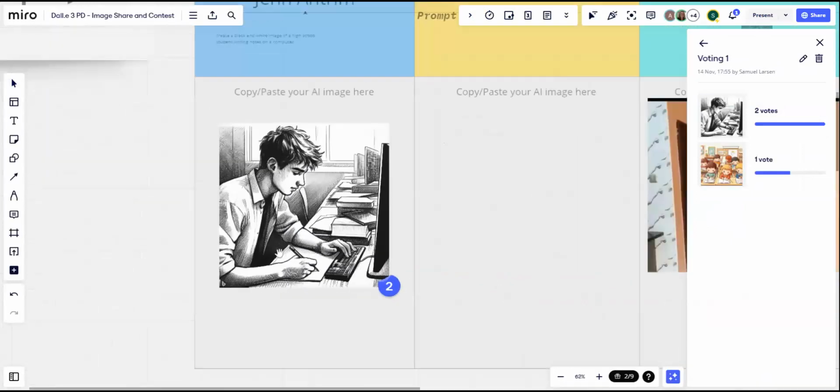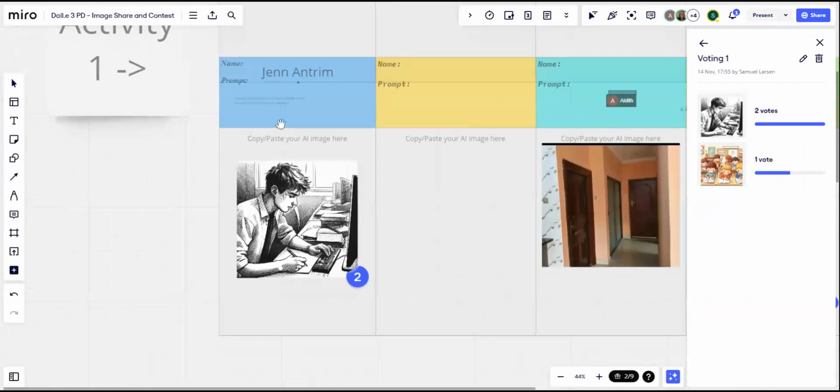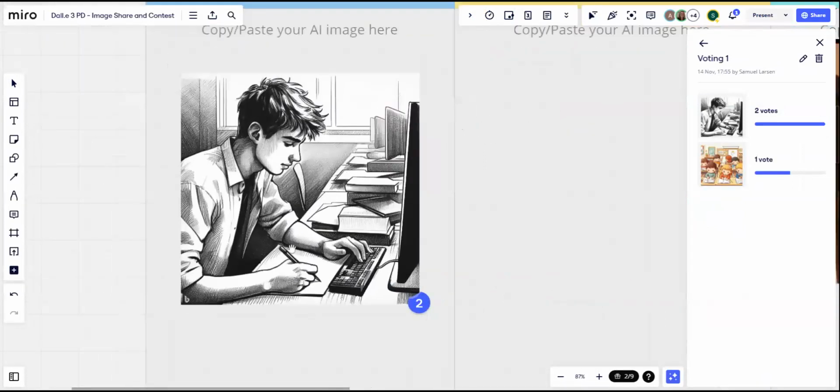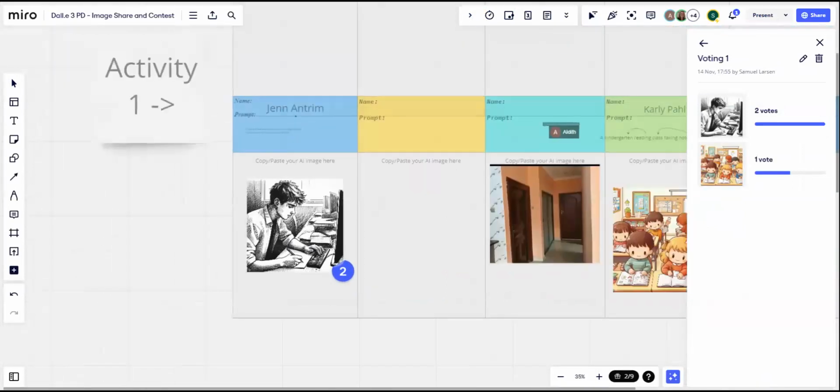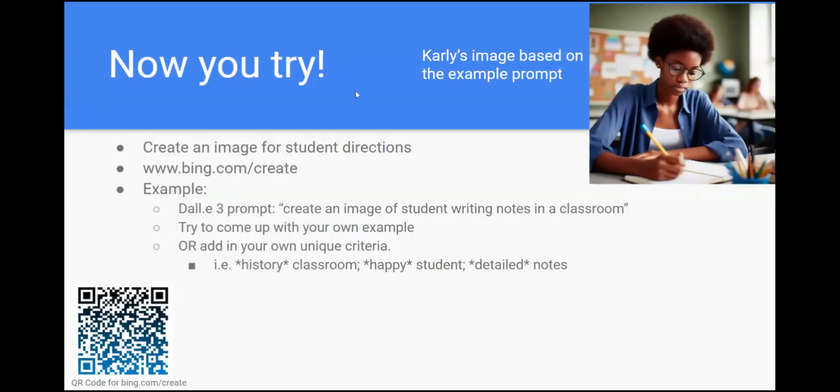Some of these images are pretty amazing. That's that. Create a black and white image of a high school student writing notes on a computer. That nailed it. Okay. Now we're going to do one more together.